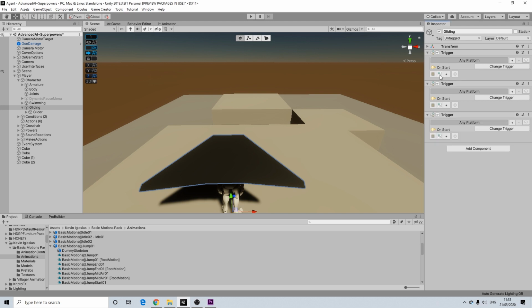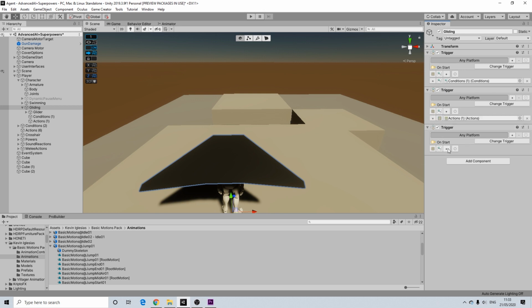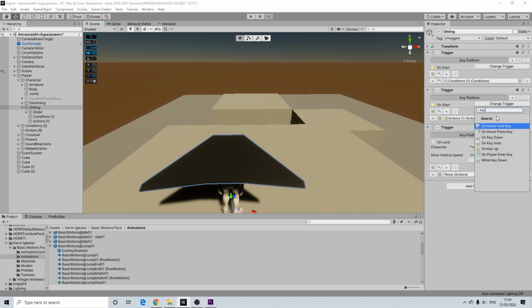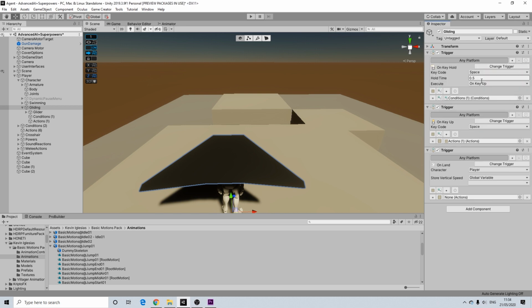There we go. This first one will be condition, second one an action, and the third one will be the plus, because we will be reusing the same set of actions here. Now this will be on land, so just look for land and you'll find on land. This will be key up, and this will be key hold.